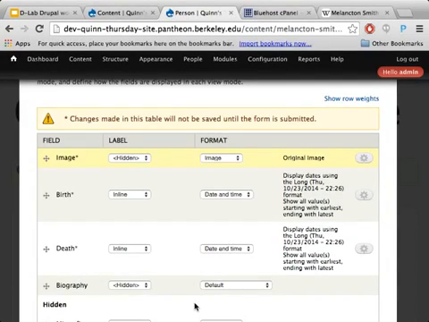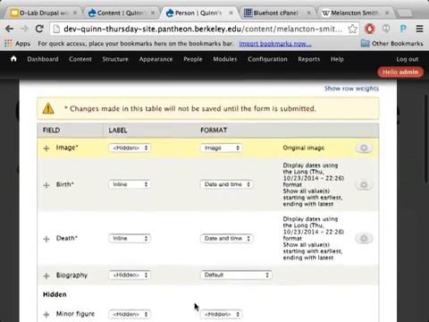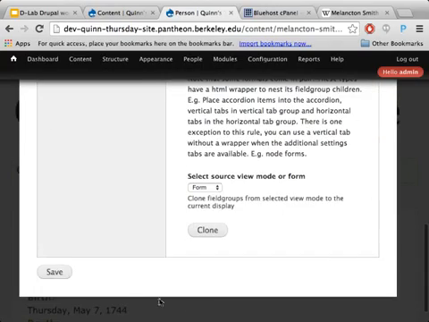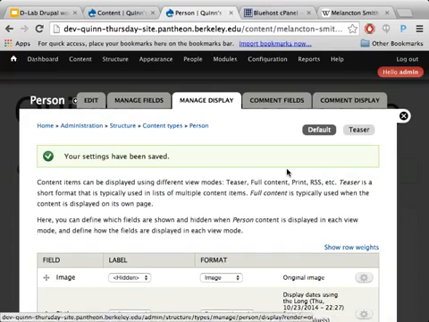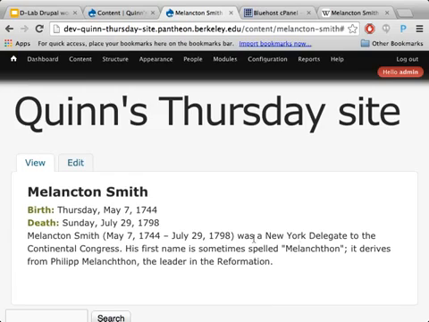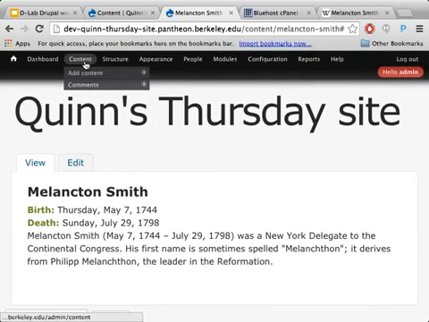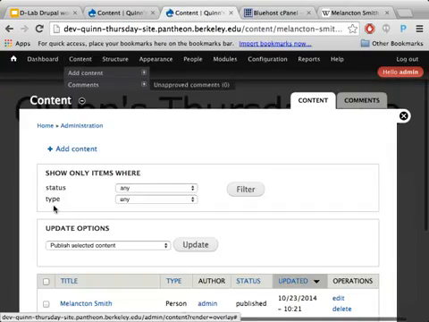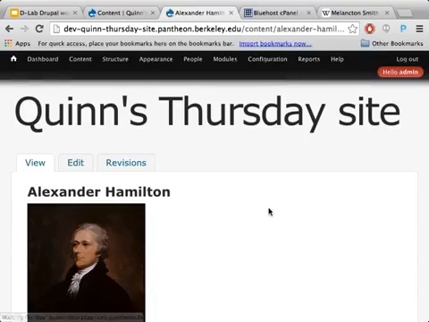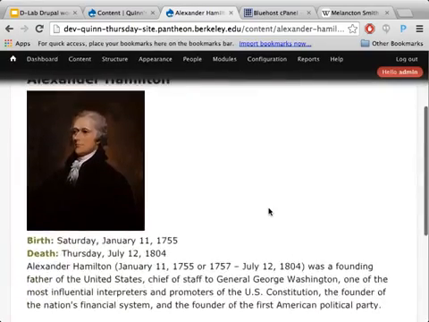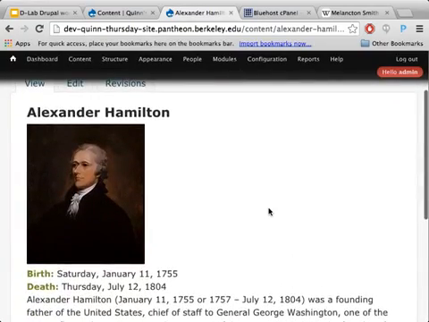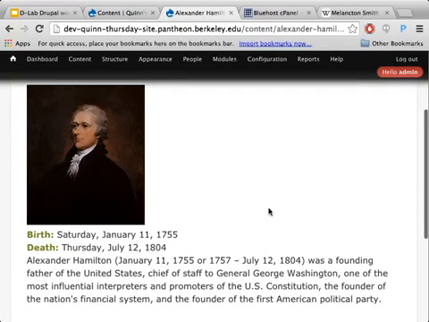All right. Does everyone have that? All right, we'll hit save. Be sure to remember to save it. And then if we close this overlay, here we go, that looks a lot nicer. We don't see the image here as part of it because he doesn't have an image, but if we go back to Alexander Hamilton, there he is, with his image.